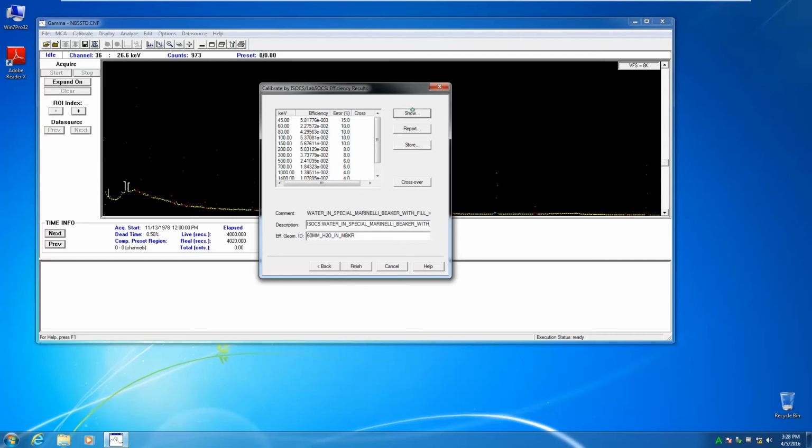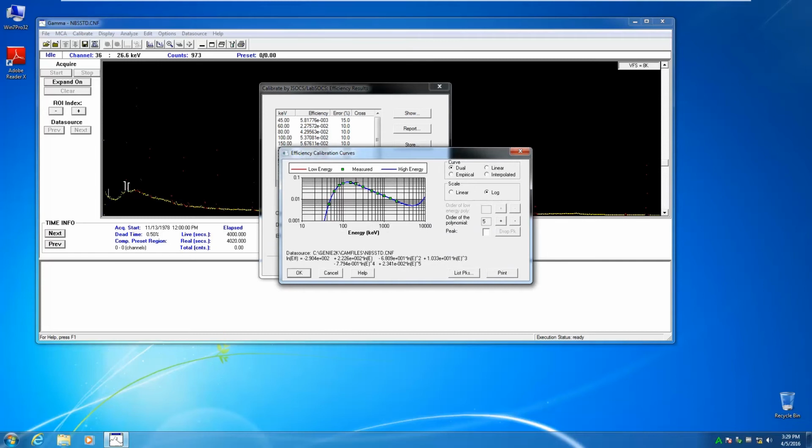The efficiency calibration curves dialog window will then appear, initially displaying the dual curve. The green squares represent the efficiency data points calculated by LabSOCS for each energy value in the selected energy list, and the blue curve represents the fitted polynomial function. The order of the polynomial function can be changed if doing so is believed to provide a better fit of the curve to the efficiency data points. The empirical curve and linear curve functions can be evaluated and changed in a similar manner if desired.